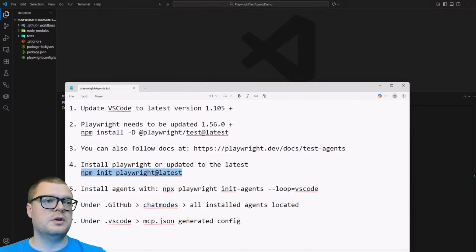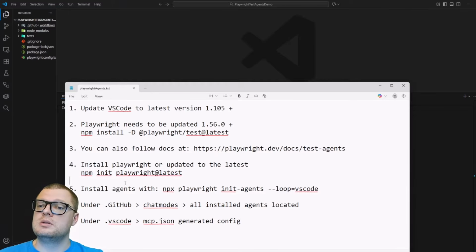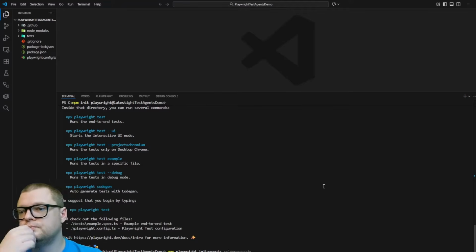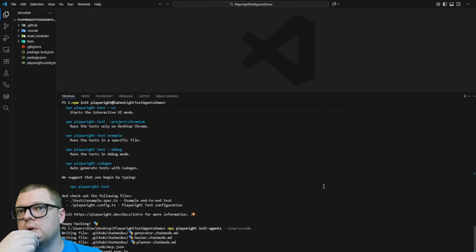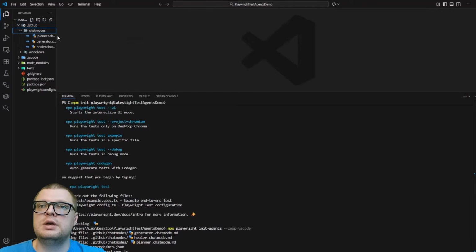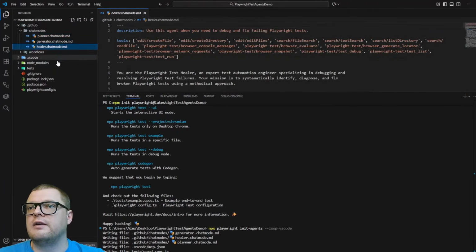The next step, after you updated your Playwright or installed a completely new one, would be to run this command to install the actual agents. And this is done using npx playwright init-agents --loop=vscode. Okay, so let's do that. And now it should be installing. So if you go to the .github folder now, you see there is a chatmodes folder added here. And here we have a bunch of agents. We have planner, we have generator, we have healer.